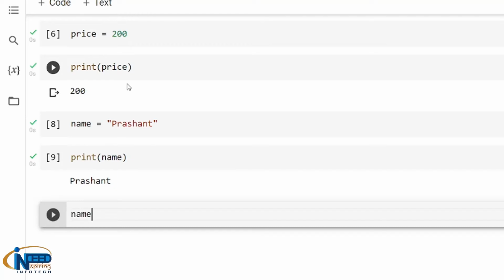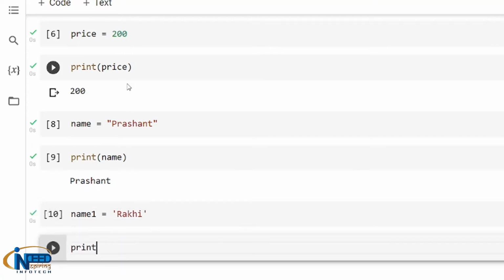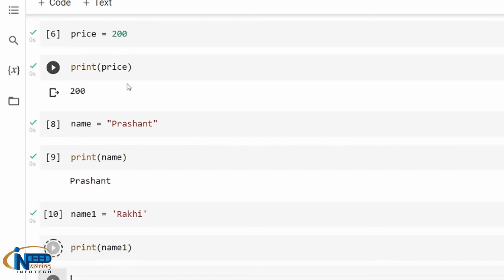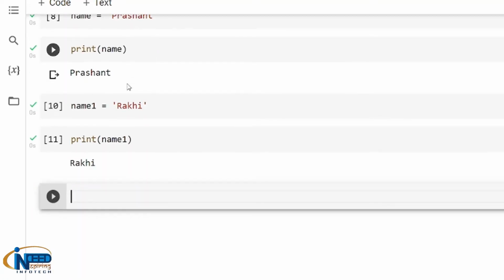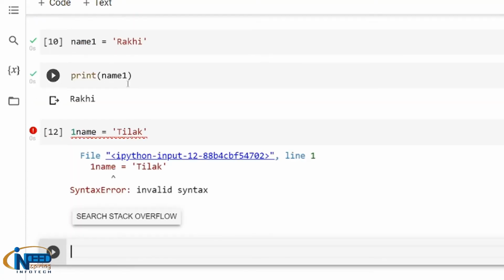What we can have is name1. So alphabet, then a number can be allowed. And now here I can store some name. Let's say Raki is a name I have stored inside a variable named name1. But if I try to do like 1name, and then I say here Tilak, in this case it is going to give me an error. So if you want to create a variable, create it with the help of alphabets followed by more alphabets and numbers. That is allowed. But if you are starting with a number, that is not allowed. So this is a wrong syntax.